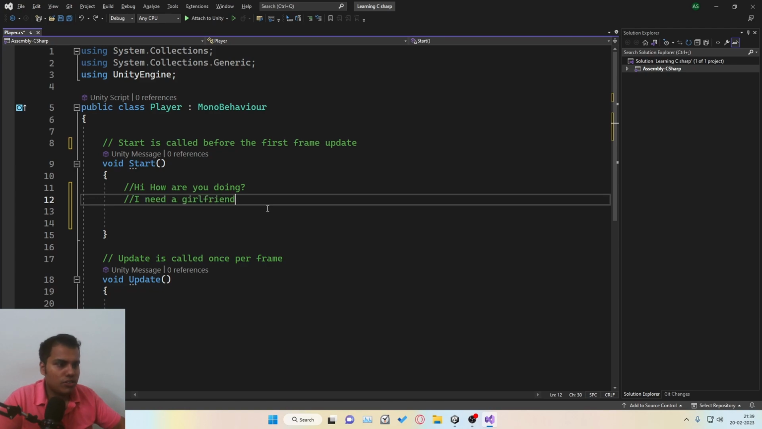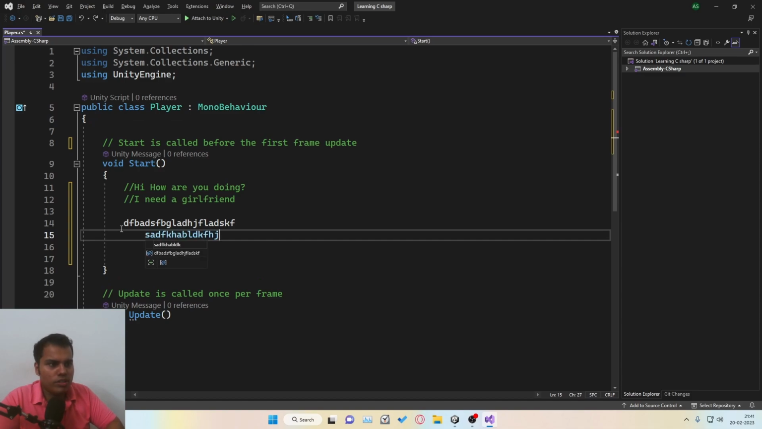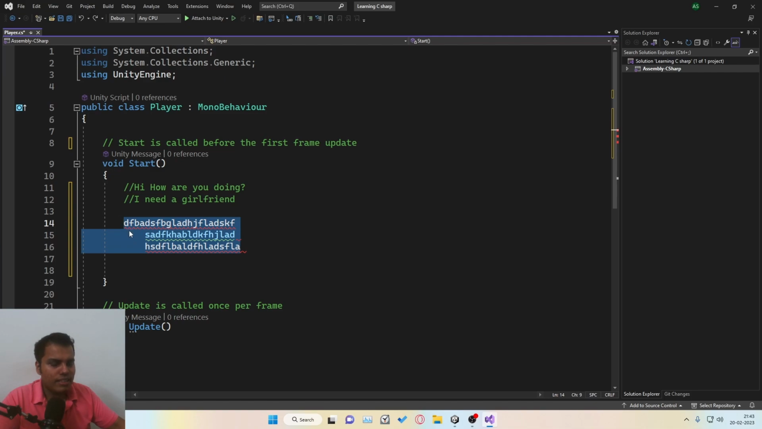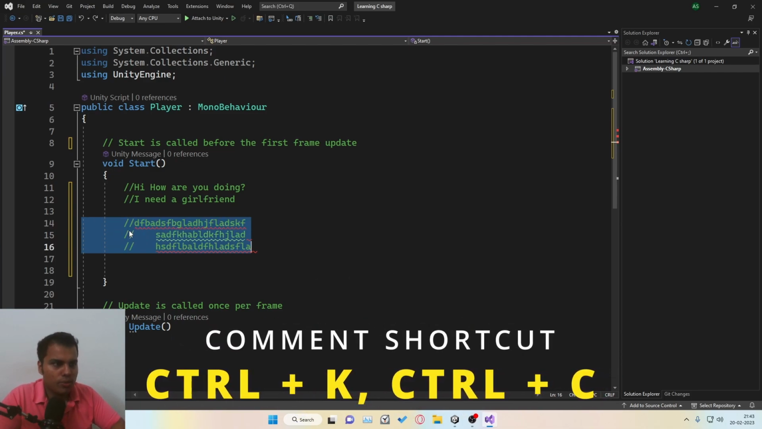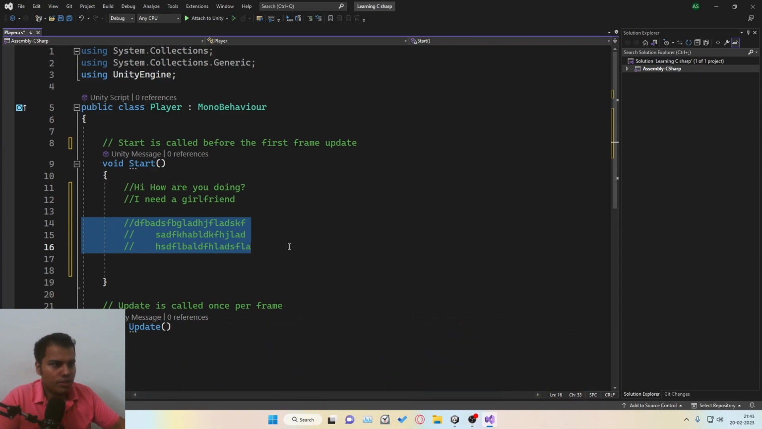And since we are inside Visual Studio, there's a handy shortcut. So let's say we write a bit of code like this. This is just a pure error. It will not become an error if we turn it into a comment. If you want to convert multiple lines into a comment, you can simply select this and press Ctrl K, Ctrl C. All right, Ctrl K and Ctrl C. That will turn it into a comment.